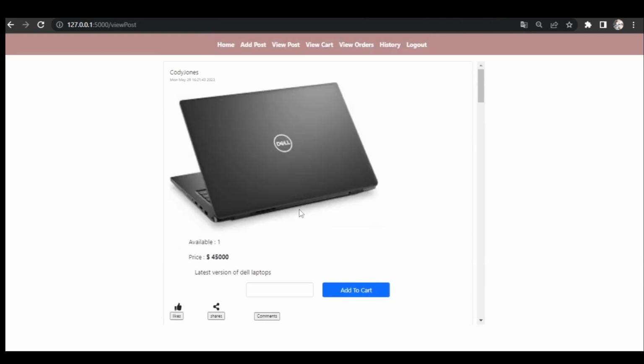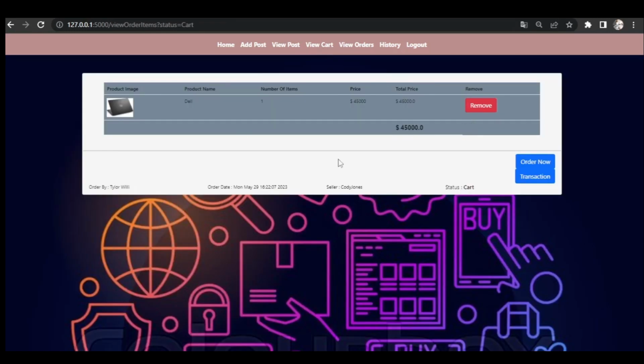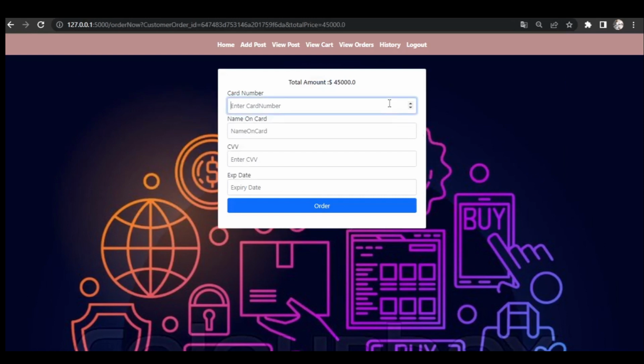Now we can see the post from Cody Jones. He is going to sell this product at 45,000, the latest version. If the buyers want to buy it, they can add it to the cart. This will be added to the cart. From this, they can order now or they can remove it. If they click on order now, they have to pay the amount online. So they have to enter the card number, 16 digits.